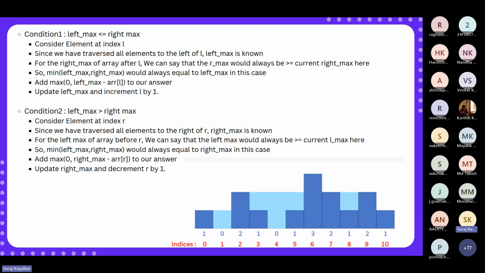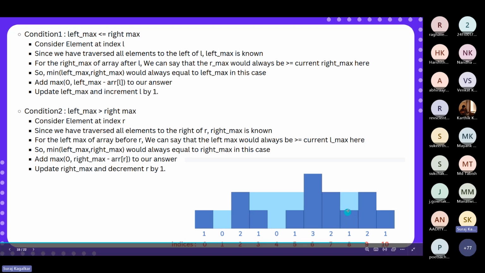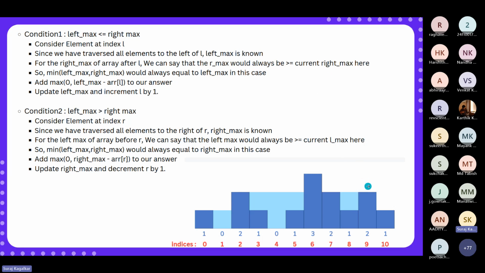I'll explain this with an example, but let's just look at what we have to do. These 2 points are just mathematical. They don't play much of a role, but I'll just read them out for you. For the right max of array L, we can say right max would always be greater than or equal to the current right max here, right? Because after this element L, the maximum of all the elements succeeding this pointer L would be at least greater than or equal to the current right max, that is beyond the pointer R. So the minimum of left max and right max at this pointer L would always be equal to left max.